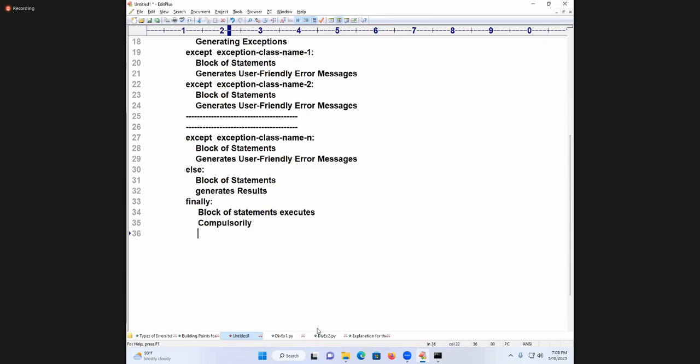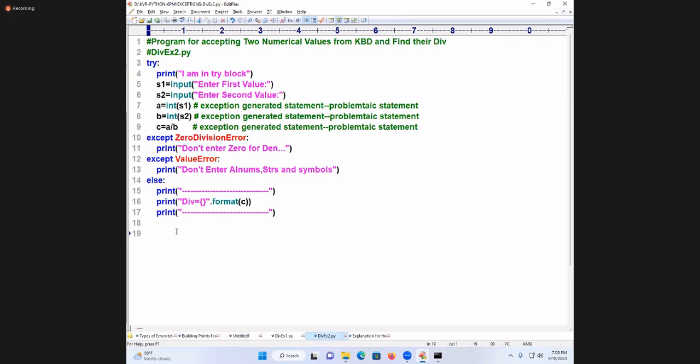I'll go to my example. Let me write one finally block also. Students, understand one important thing: the finally block will execute compulsorily, irrespective of whether an exception occurs or not. What is the use of that? I will explain. First of all, you understand its behavior of execution. I am from the finally block.